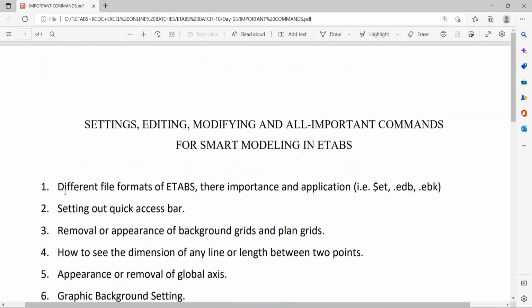So the very first point is different file formats of ETABS software. Many of the students are asking, sir, which version of ETABS software will you take in the training?